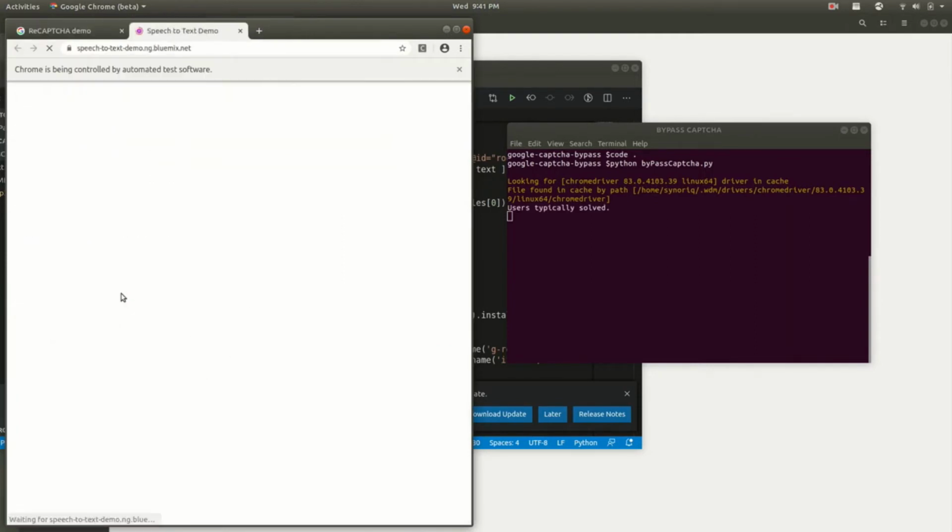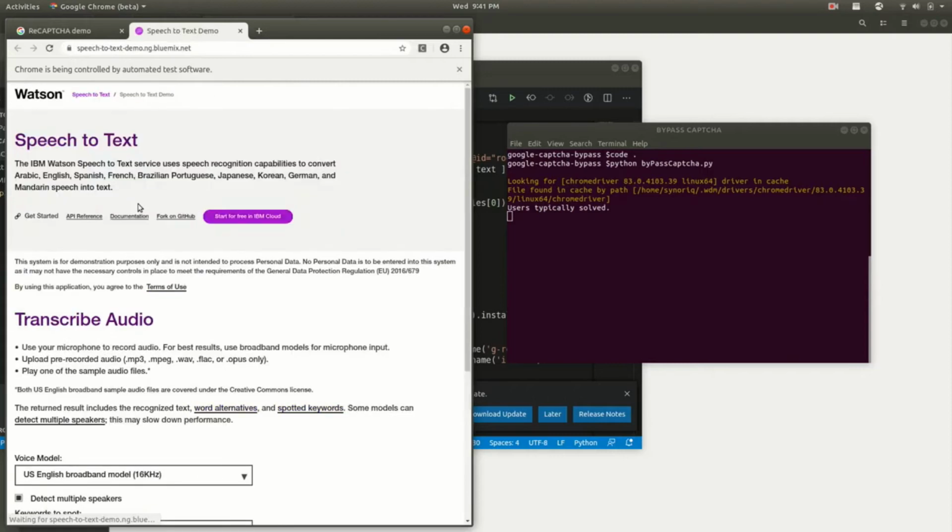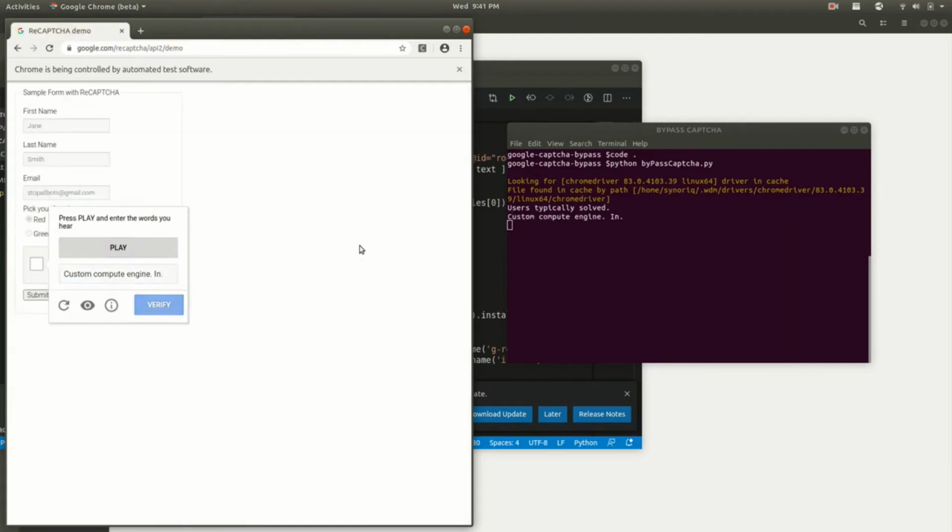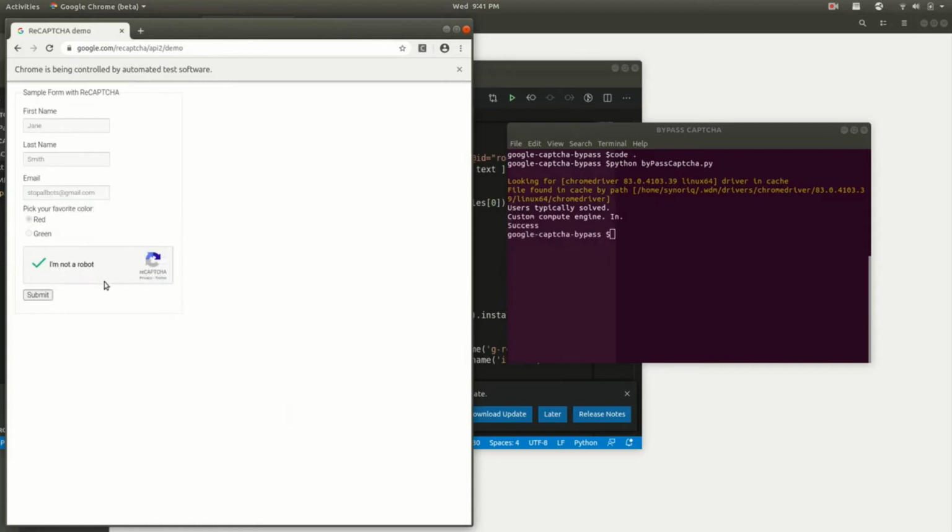Sometimes this step is required multiple times, so we are trying to do the same step again and again until the Google CAPTCHA allows us to bypass. So the same step is being replicated again, and it tried again, and now the second time we were able to pass it and we got the success message as you can see, and the script has terminated.